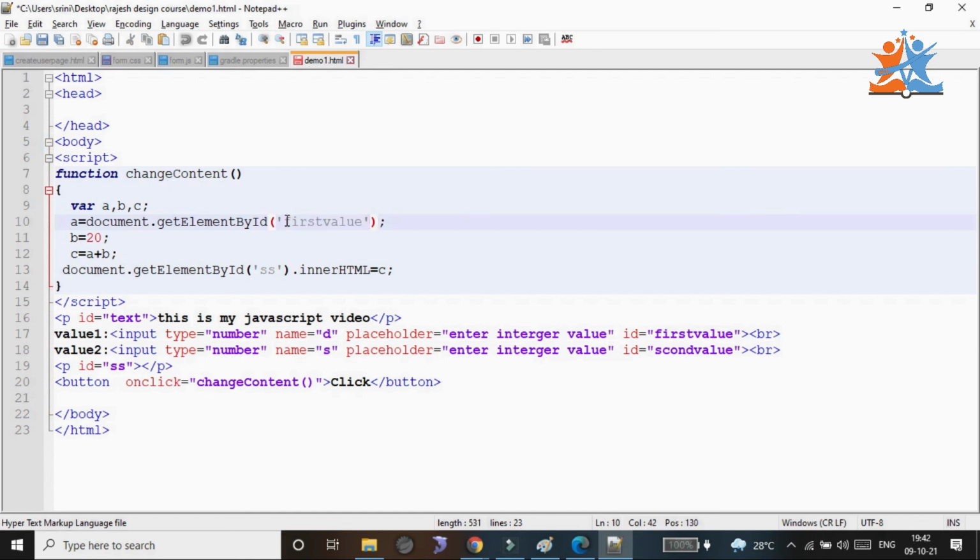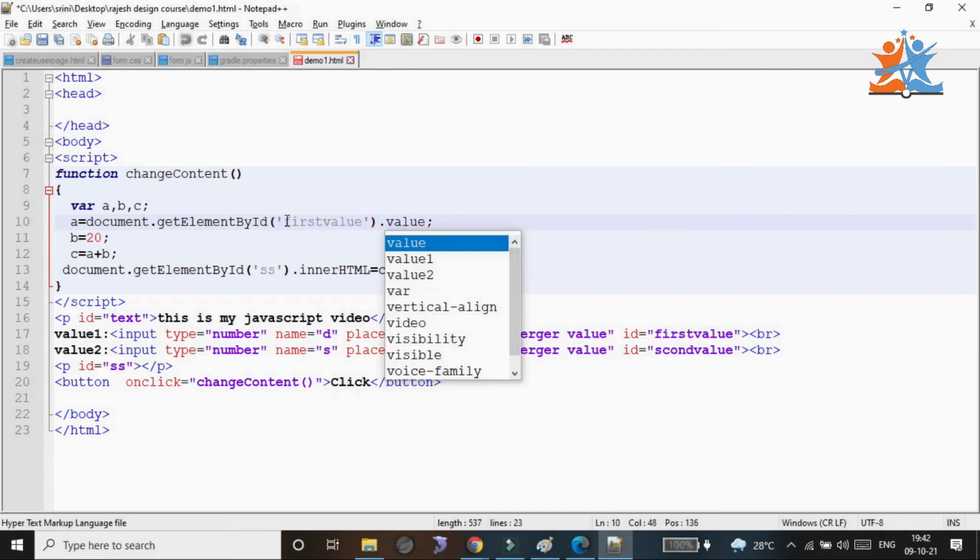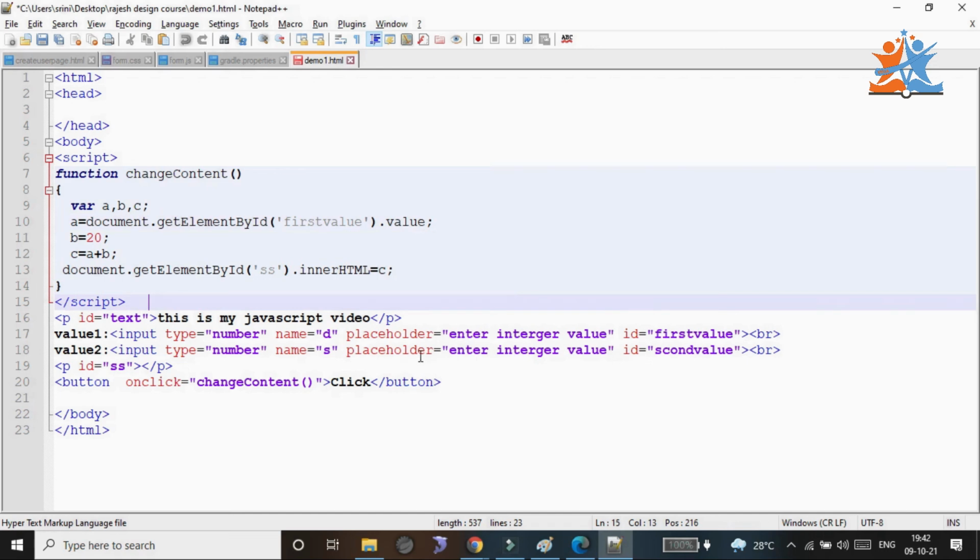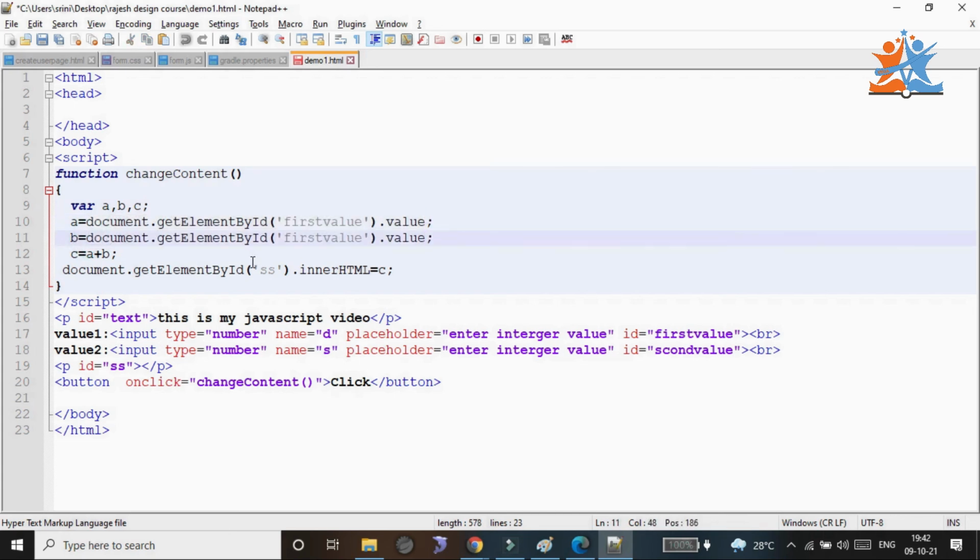Here, in place of first, I need to go with second. Then I want to apply the changes and see what happens. We have entered the integer value 5, and here the integer value is 9. If you click it, what happens? 59. So is it correct?